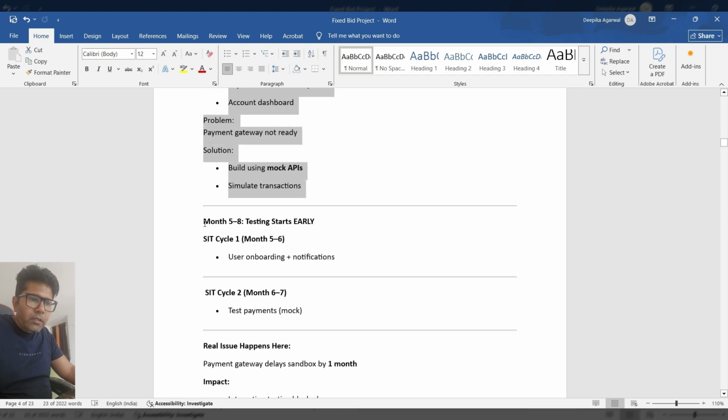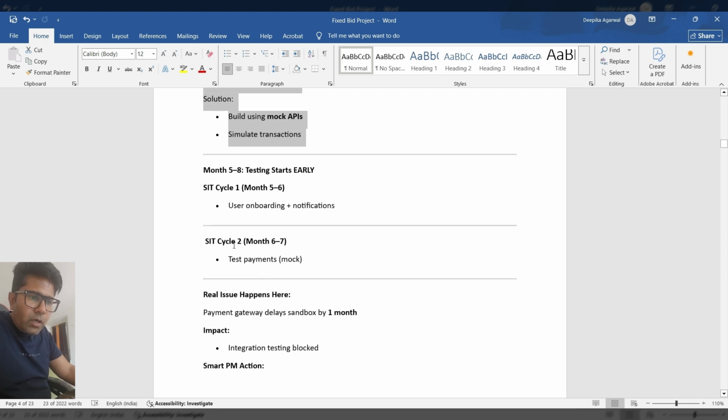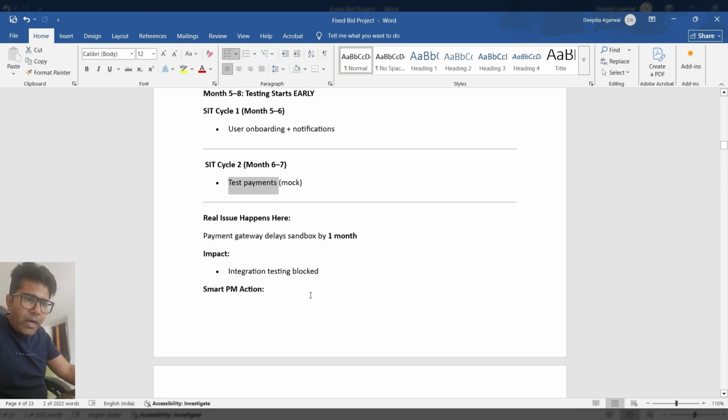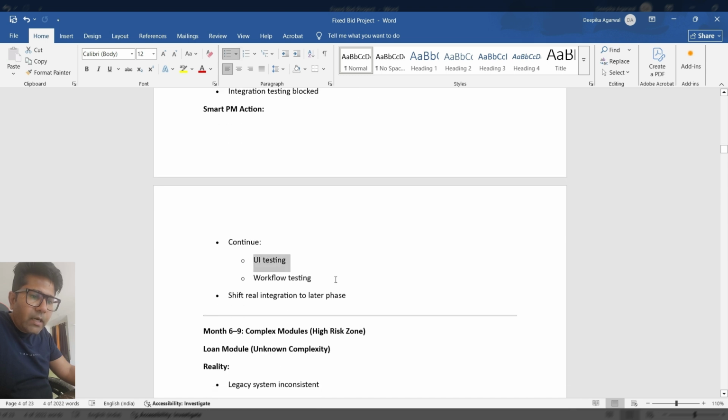Around 5 to 8 months, you can plan your testing for user onboarding, notification, system integration testing, cycle 1. System integration, cycle 2, you can test around 6 to 7, test payment integration using mock API. Now an issue happens when you do not get the payment gateway sandbox. Then you should not stop, you should keep doing your UI testing, workflow testing, and you can shift real integration to a later phase.